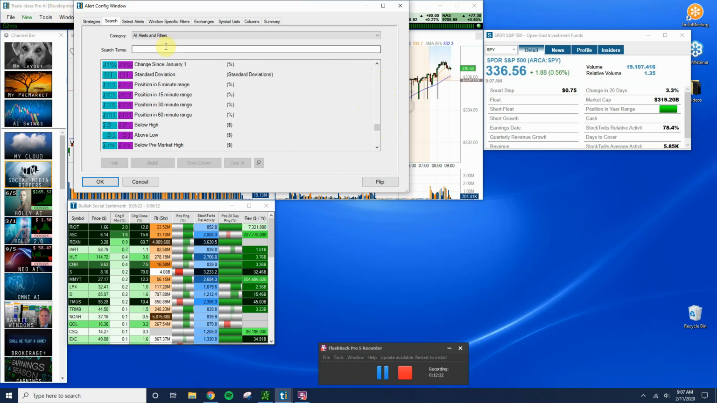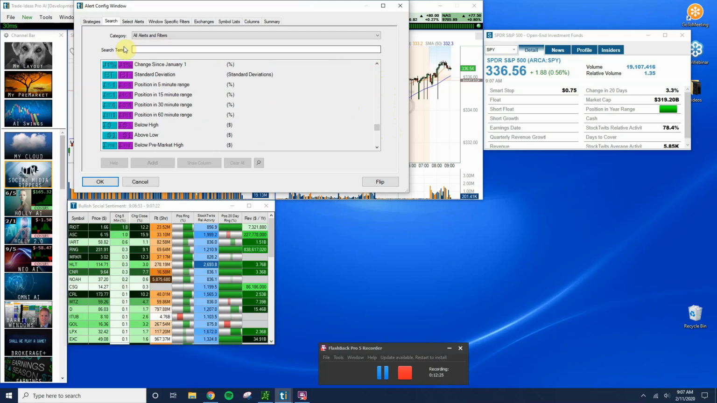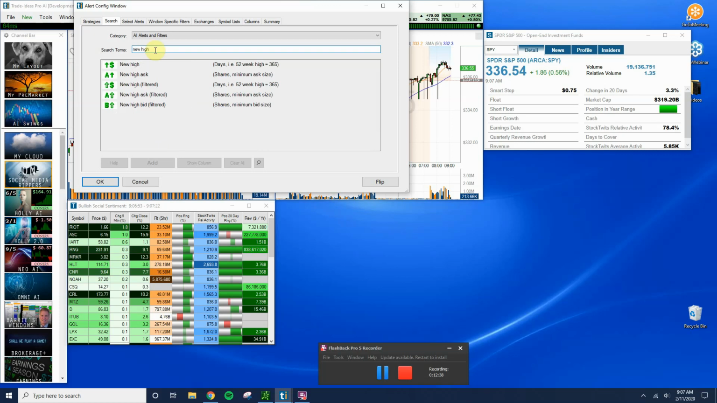That would be time consuming and tedious. What we'd rather you do is just use this search terms box and type in some keywords. So we mentioned we were going to build an alert window that's looking for stocks breaking out to new intraday highs. So I'm going to search for the new high alert. I'm just going to type in new high.